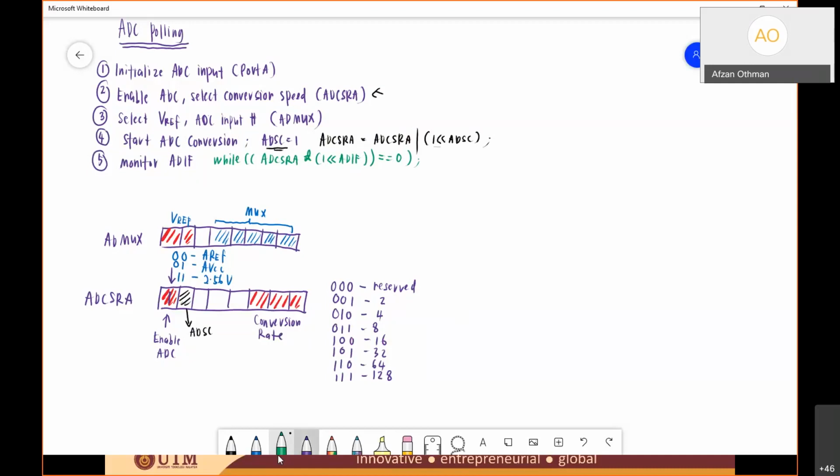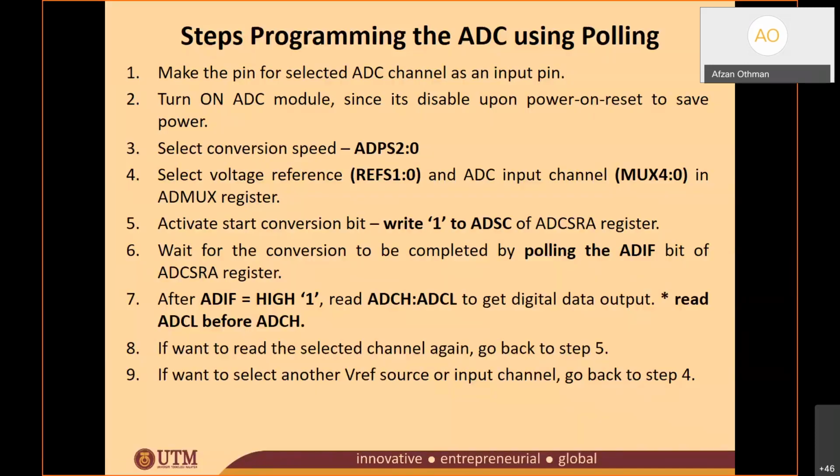Then step number 6. What you're going to do is read the conversion value. The conversion value will be stored where? All the conversion value will be stored at ADCL and ADCH. So these are the steps that you're going to do in order to program the ADC by using the polling method. Let's look at some examples here.